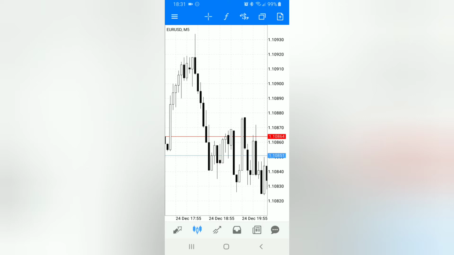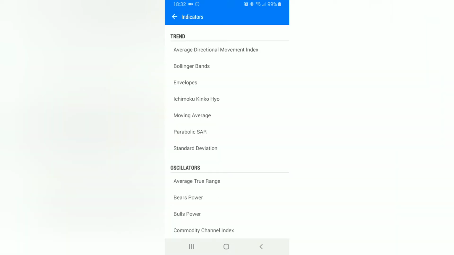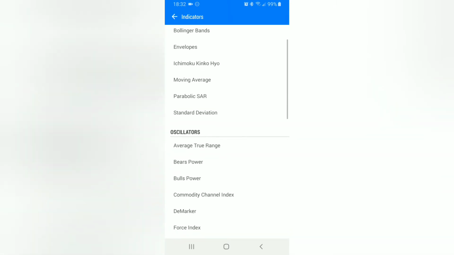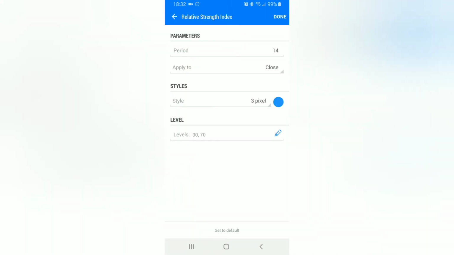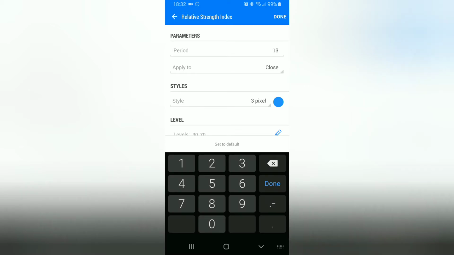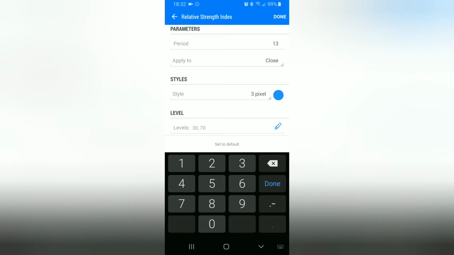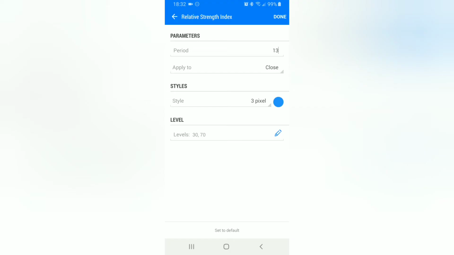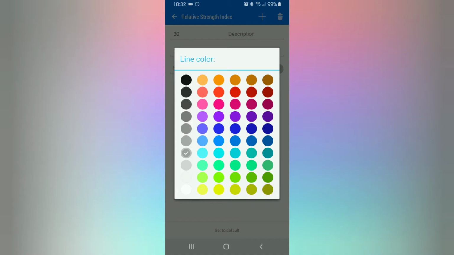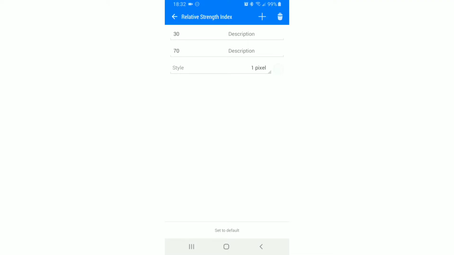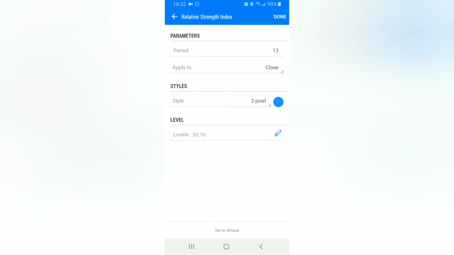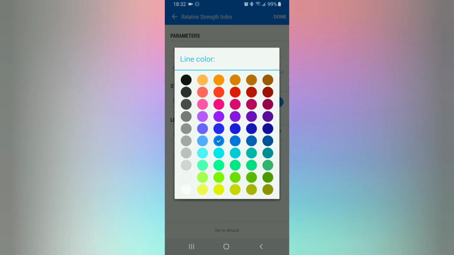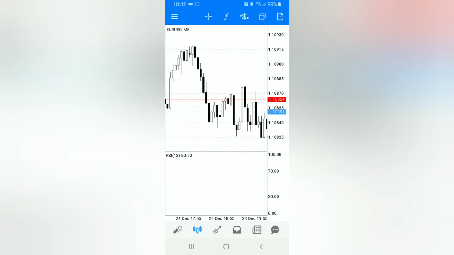We're going to hit the function button, just like in the other video, and look for our RSI, which is the relative strength index. We're going to set the period to 13 and apply to close. For the line color, we are going to make it the background color of our chart, which in this case is white. We back out of there, and we actually don't want a line, so I'm going to make that white and hit done. There's the RSI. Next we're going to go on to our moving averages.